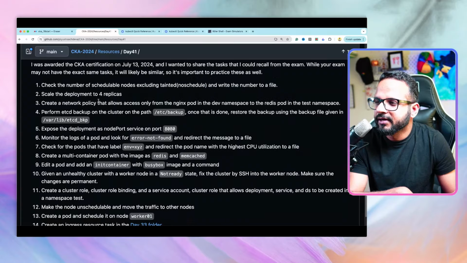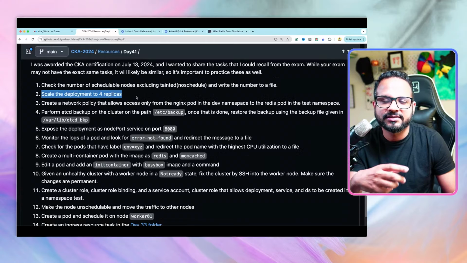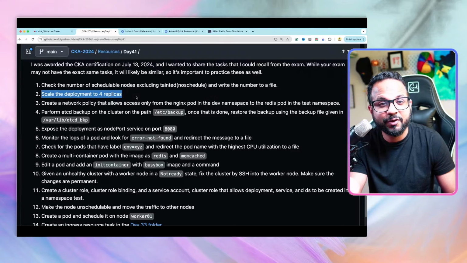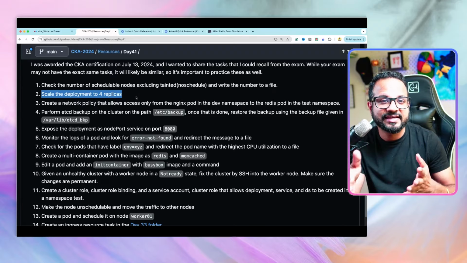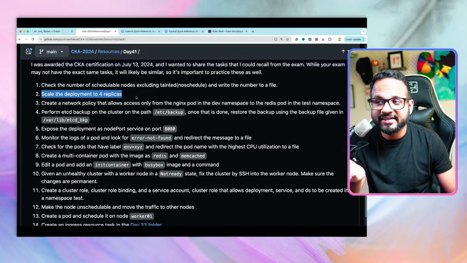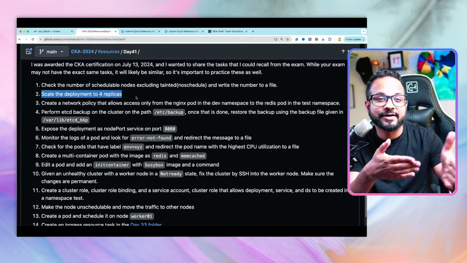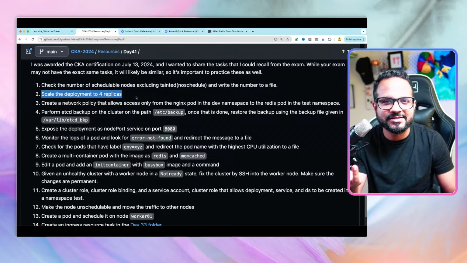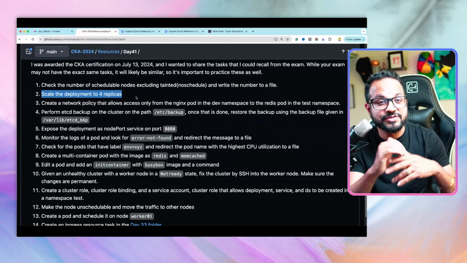Now, the next question is: scale the deployment to 4 replicas. A deployment will be given and you have to scale it to 4 replicas. You can use the kubectl edit deployment command, then just update the replicas from whatever it is to 4 and save it in the VI editor, or you can directly use the imperative command kubectl scale deployment, name of the deployment, hyphen hyphen replicas equal to 4, and it will do the same. Just compare which you are more comfortable with and which saves you more time, right?